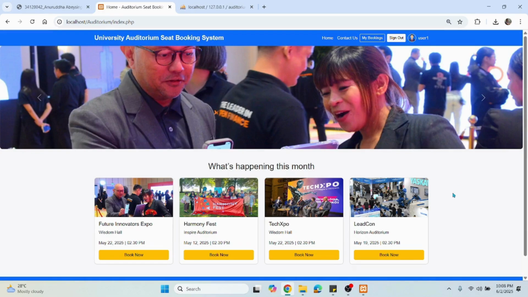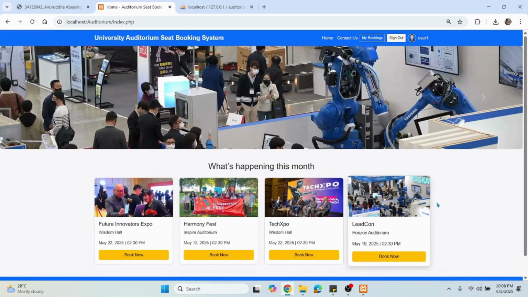Upon logging in, users are welcomed by a dashboard displaying a list of available events. This list is dynamically fetched from the database to ensure up-to-date information.